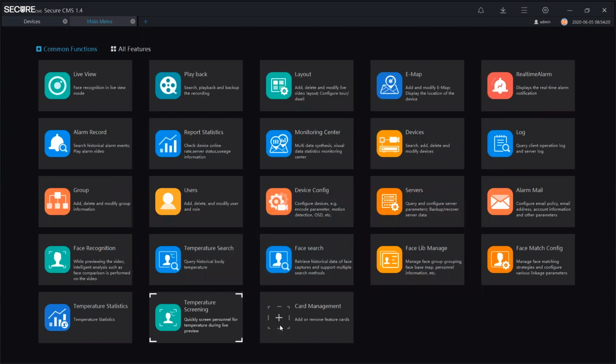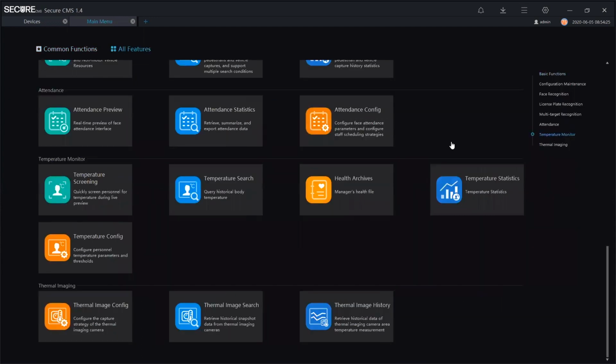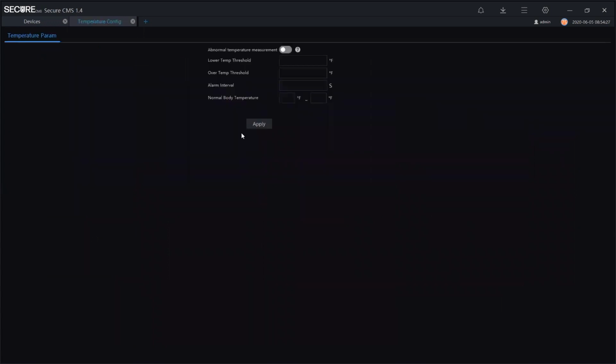So what I usually do is I don't activate that button. I go down to all features. I scroll down to my temperature monitor, and now I'm going to click on temperature config. I'm going to adjust this number. This number by default is set at 100. Okay. Now that's what's going to come default in your CMS.